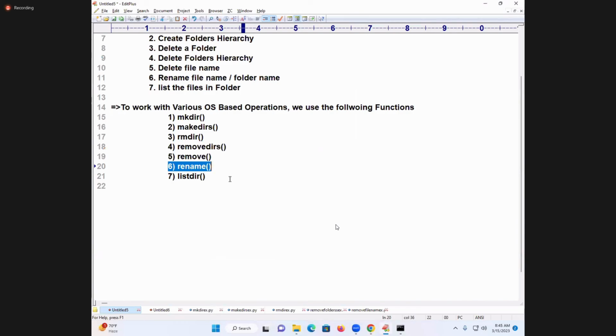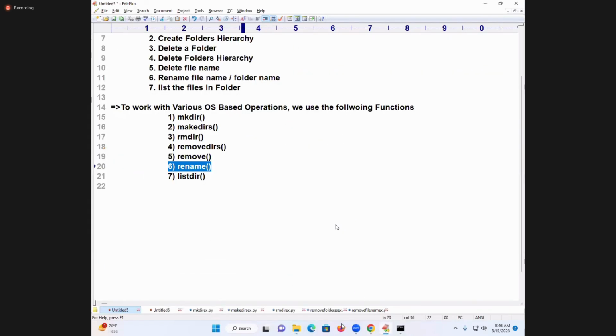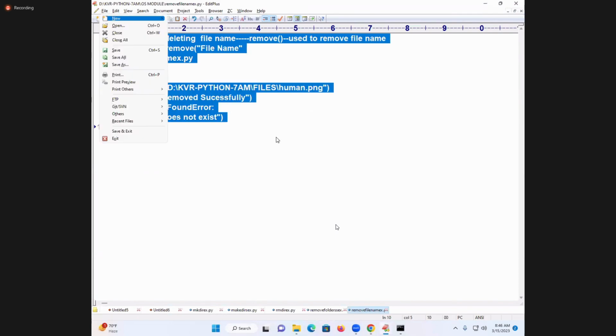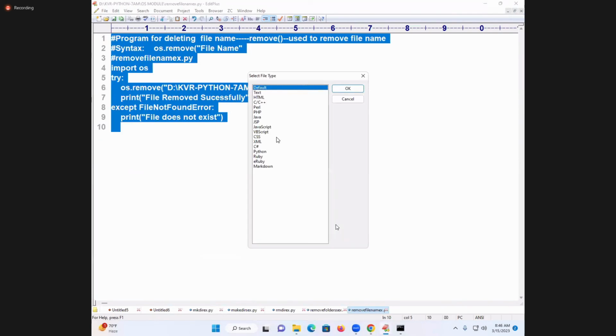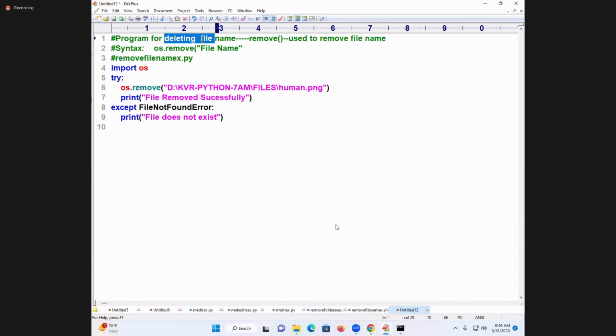Rename of. What is meant by rename? Renaming the folder. Come on, go to the rename option. These are very simple. Program for renaming a folder or what? File name also you can rename. What is the function name?